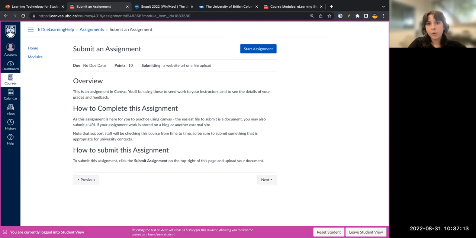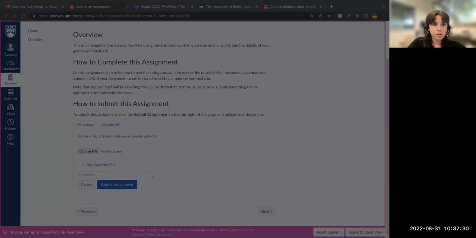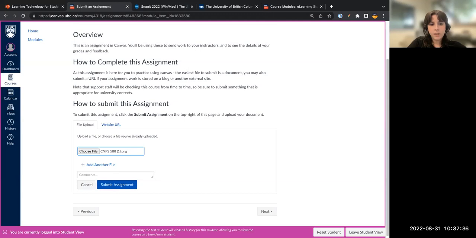If you're looking at starting an assignment, you would click here. You'll see at the bottom, you then have options for what you would like to upload. For me, I'm going to quickly upload a file. I'll choose a file from my computer. Okay, let's just choose this. Okay, so I've got my assignment here. And then when I'm happy with what I have, I can submit.